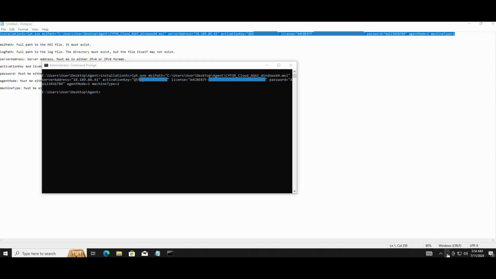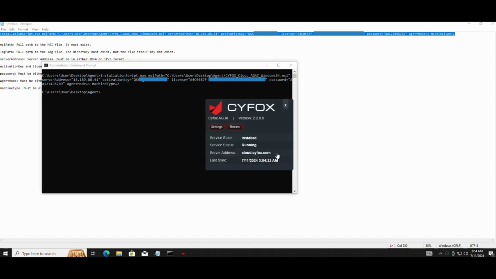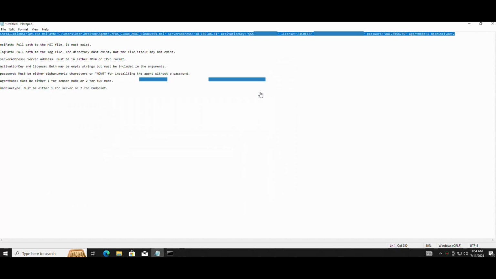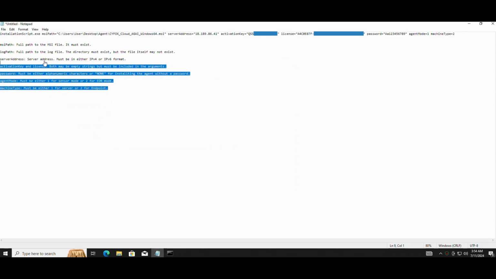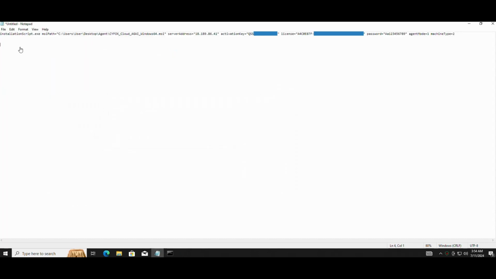After that, you will see the Cyfox icon in this Show Hidden Icons area, indicating that the agent has connected to cloud.cyfox.com. Additionally, you can save the TXT file as a batch file so that organizations can distribute the installation script via group policy.